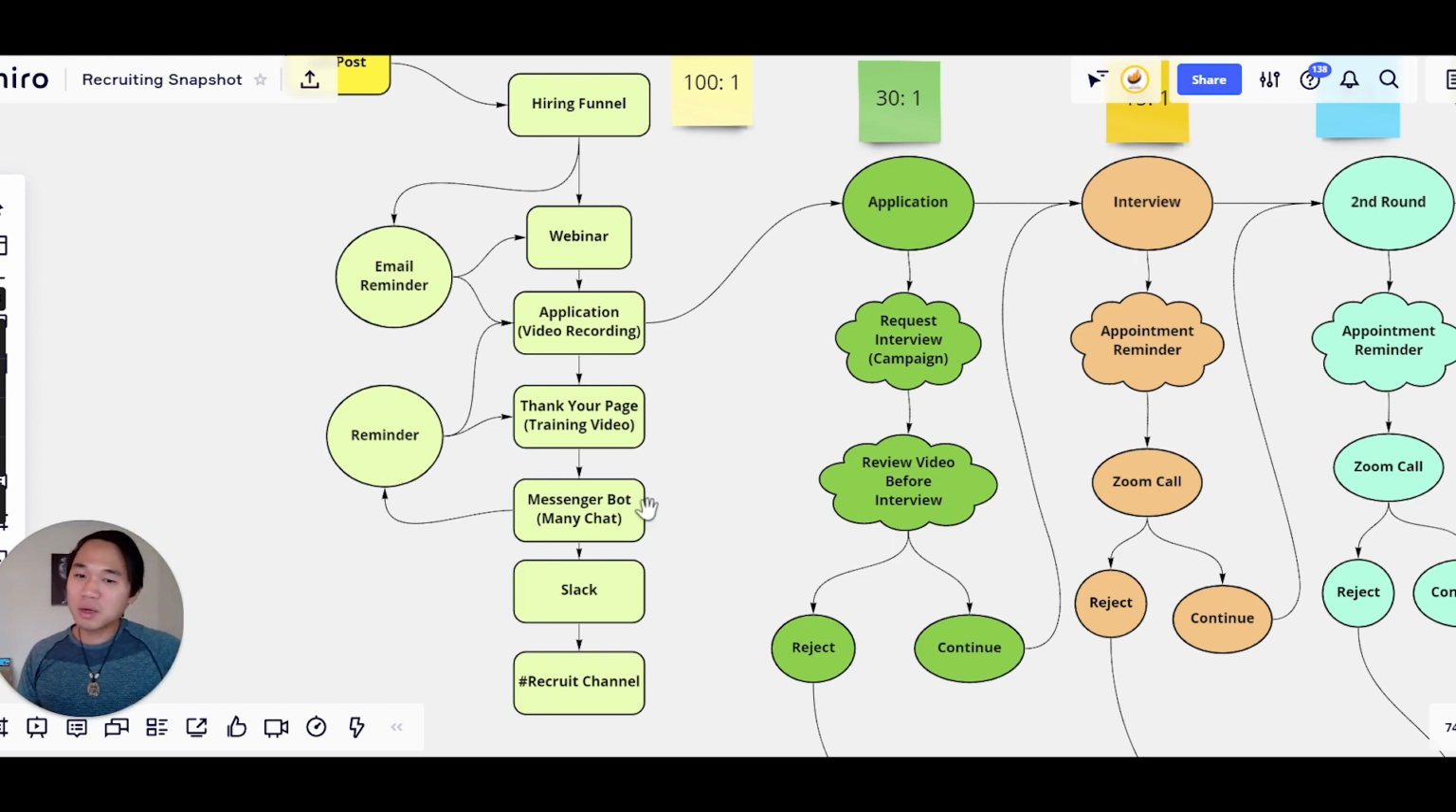So when they come to the messenger bot, we're going to give them a bit of a reminder as well. We're going to give them an opportunity to change what they filled out in the application if they feel like they didn't make the best video. And in the ManyChat, we're going to make sure that they watch this training video before the interview, right?